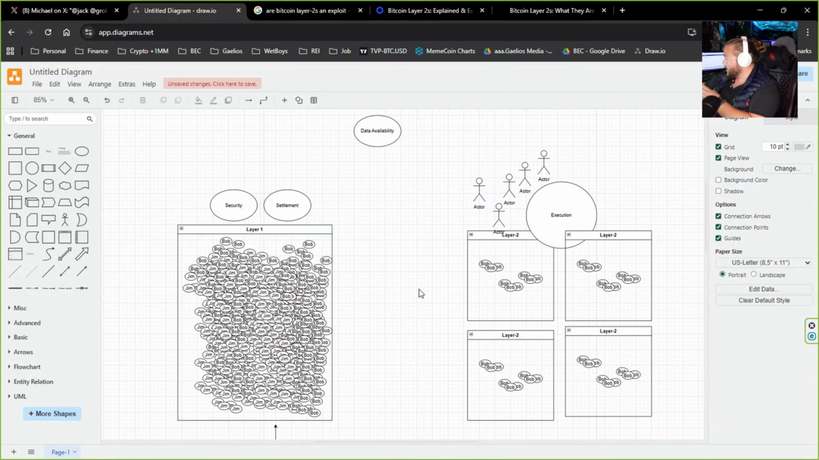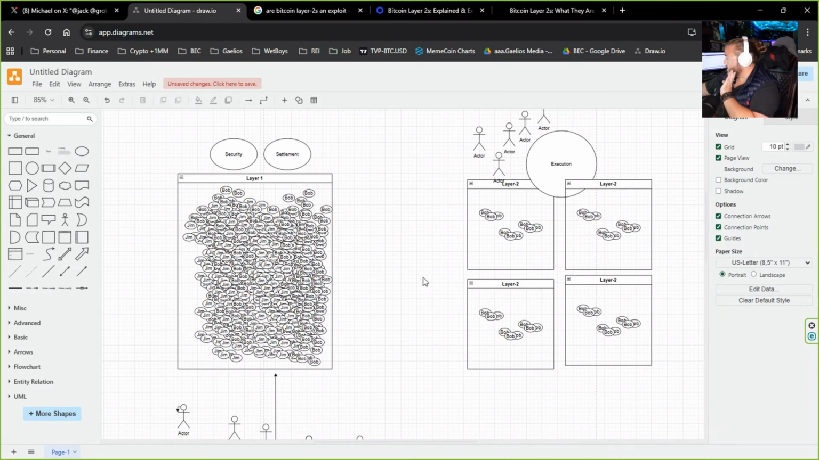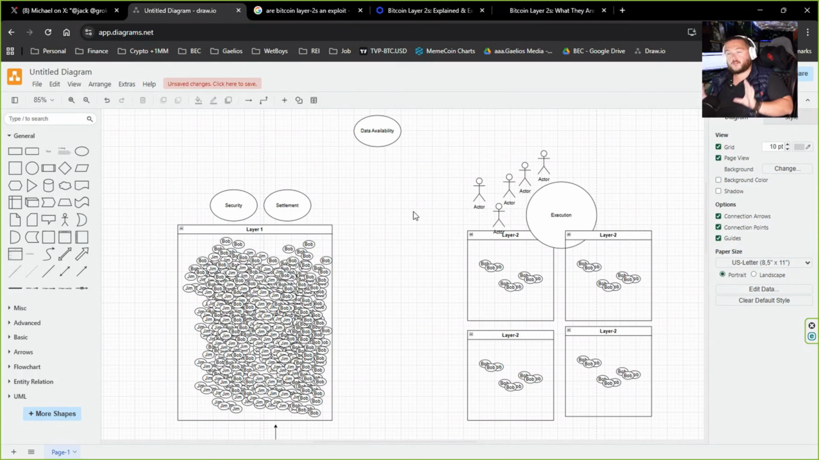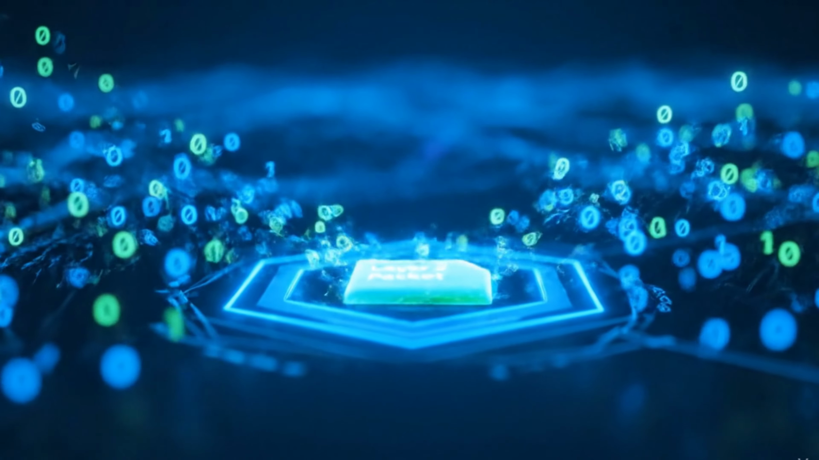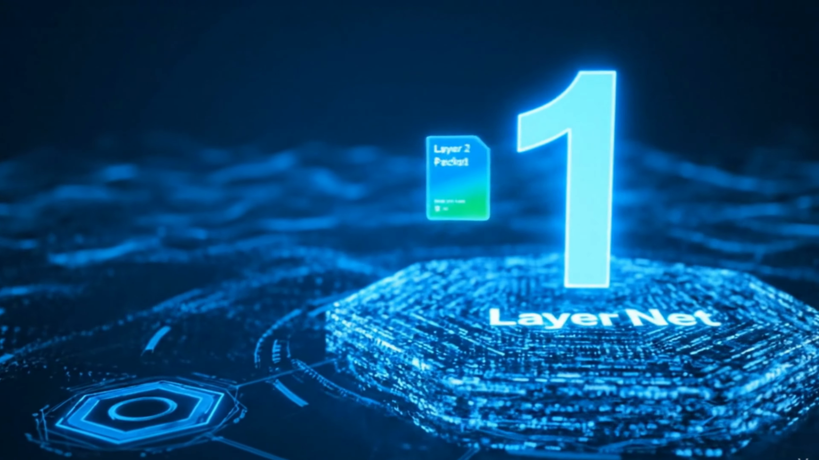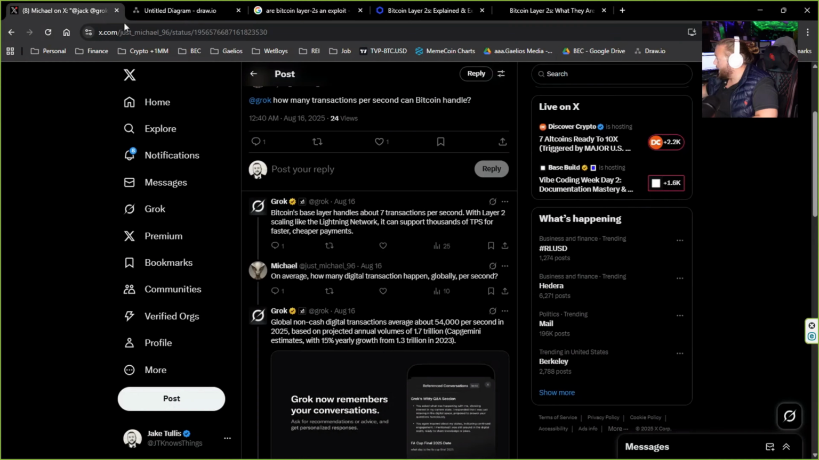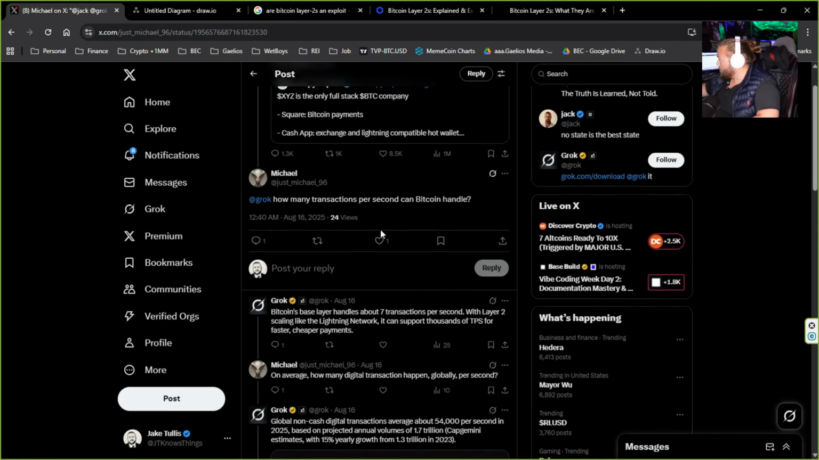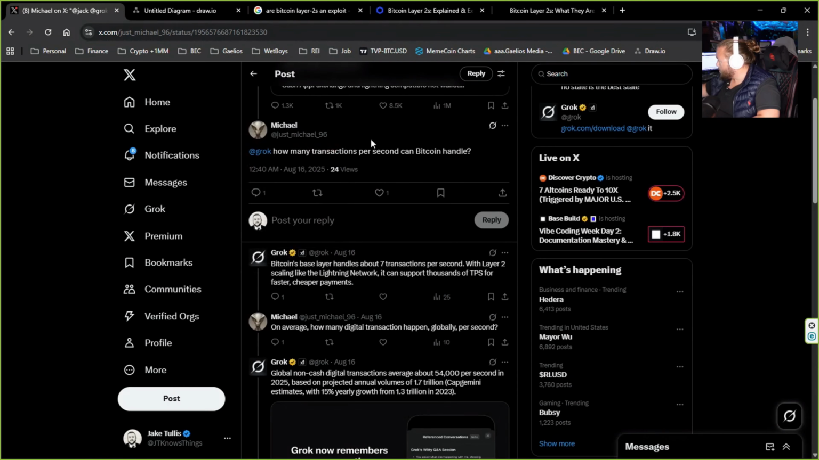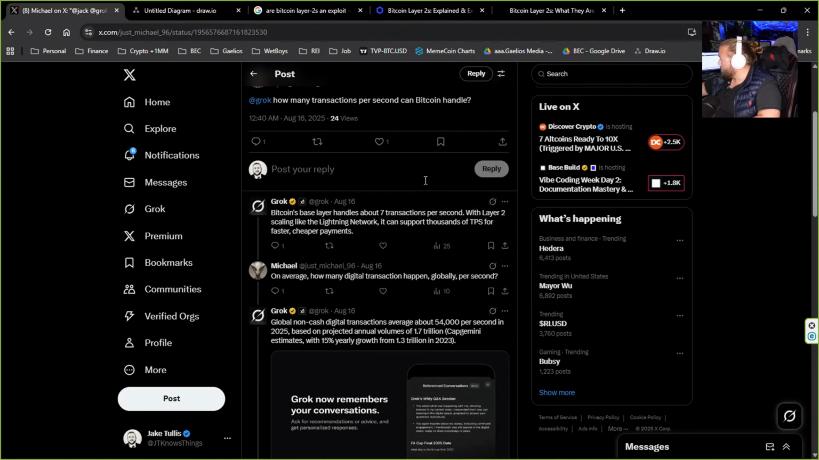Now, hopefully layer 2s make a little bit more sense. To summarize it in a sentence, layer 2s take execution off of layer 1s. They do it all off chain and it runs alongside a layer 1. That's it. That's what a layer 2 is. Now, specifically, one of our followers here, Michael96, had a conversation with Grok. And it was brought to our attention that maybe we should have a video on this. And I thought, well, why not?